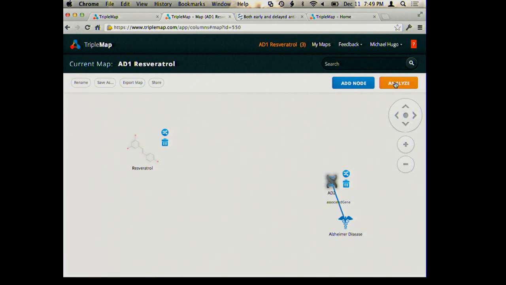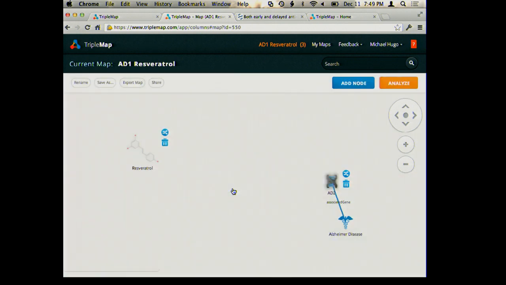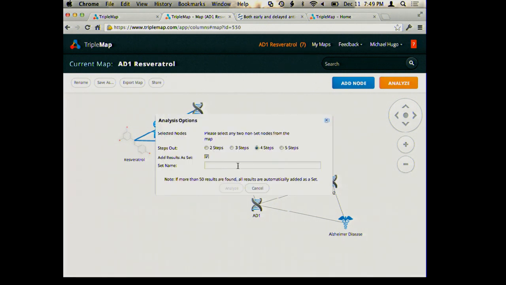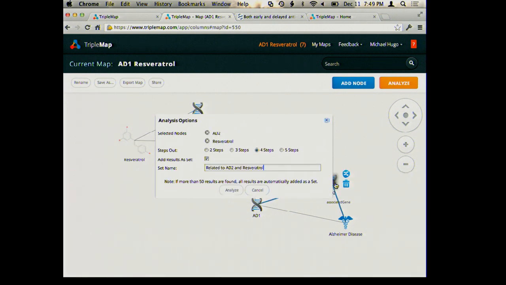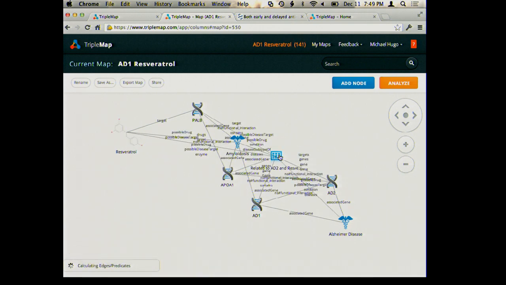I can go in the graph, I can go even further. I can say what's out there 3 steps. And find that indeed there is a connection between these things via AD2 to AD1 to amyloidosis to resveratrol. So you can find connections that you didn't necessarily know existed, and you can keep going out even up to 5 steps. So if I go here and I try to build an analysis between these 2 things at, say, 4 steps, now I can find even more information here in this set.